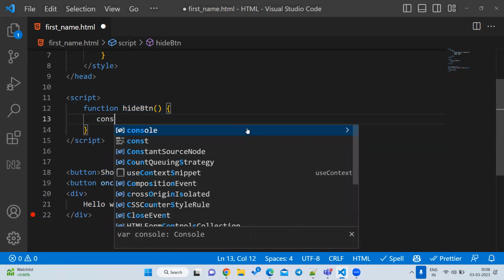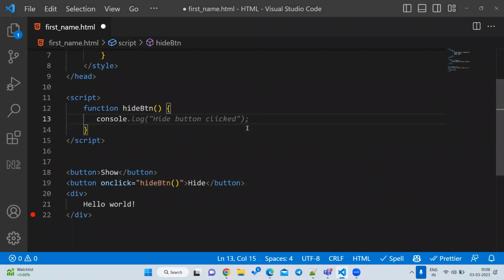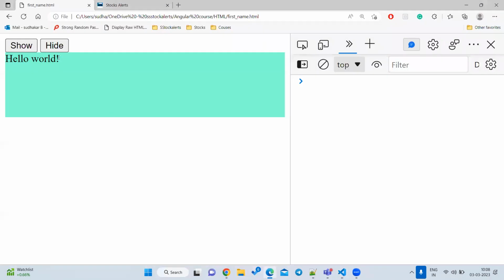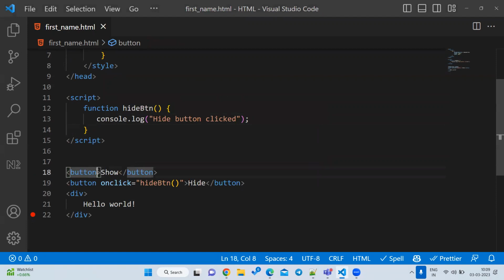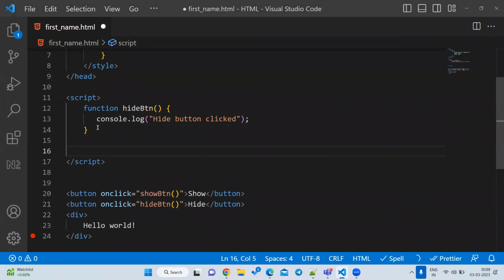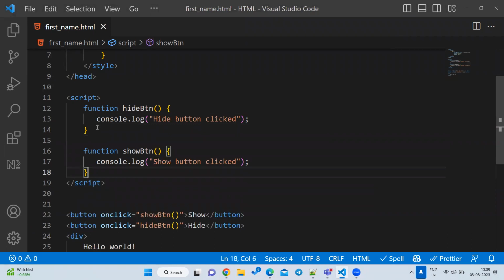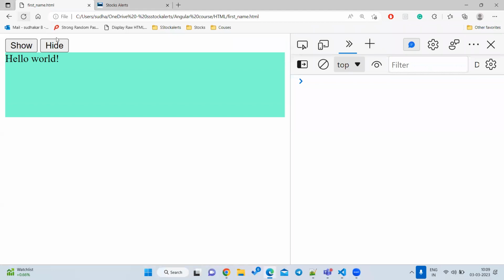Whenever I'm clicking here, first I will print console.log, hide button is clicked. For now, let us see what output we are going to get. Let's reload. So hide is clicked. The same thing I want to implement for the show button also. onclick equal to showBtn, and we just log that the show button is clicked. Let us see the demo. Reload, hide: hide is clicked, show: show is clicked.